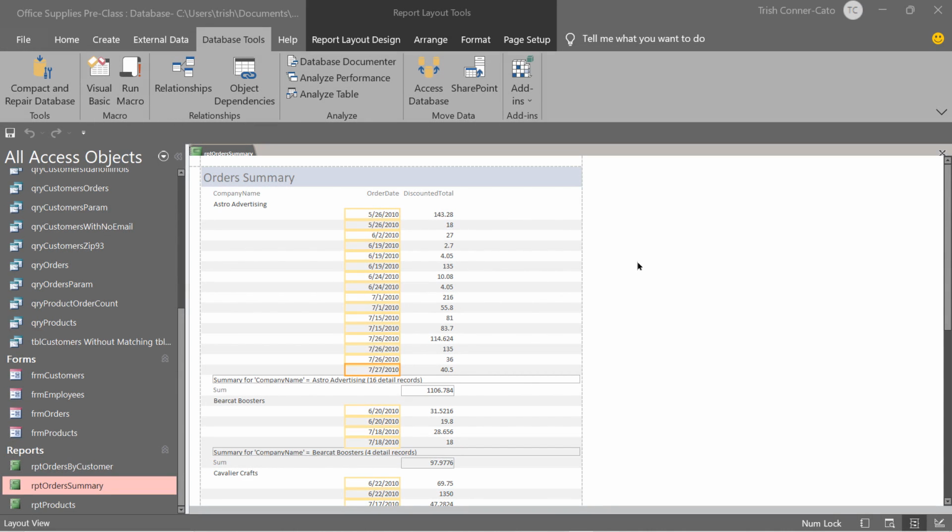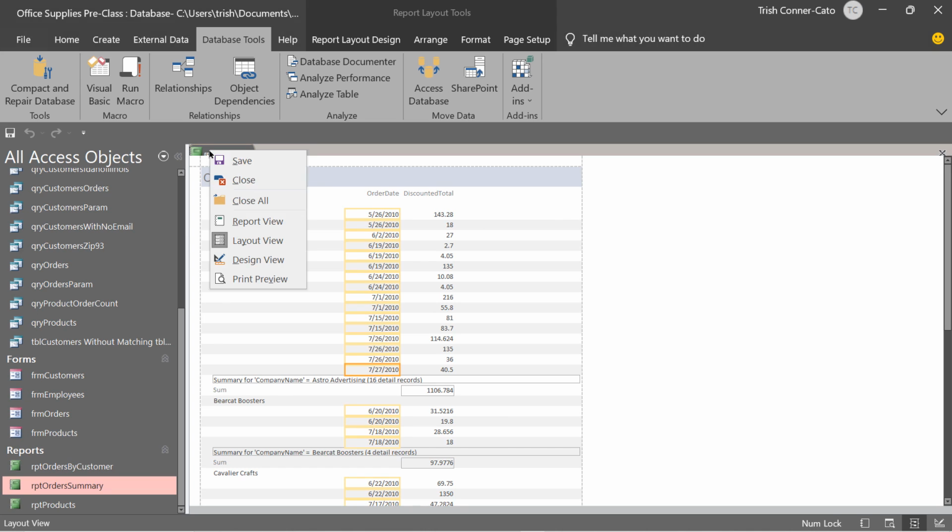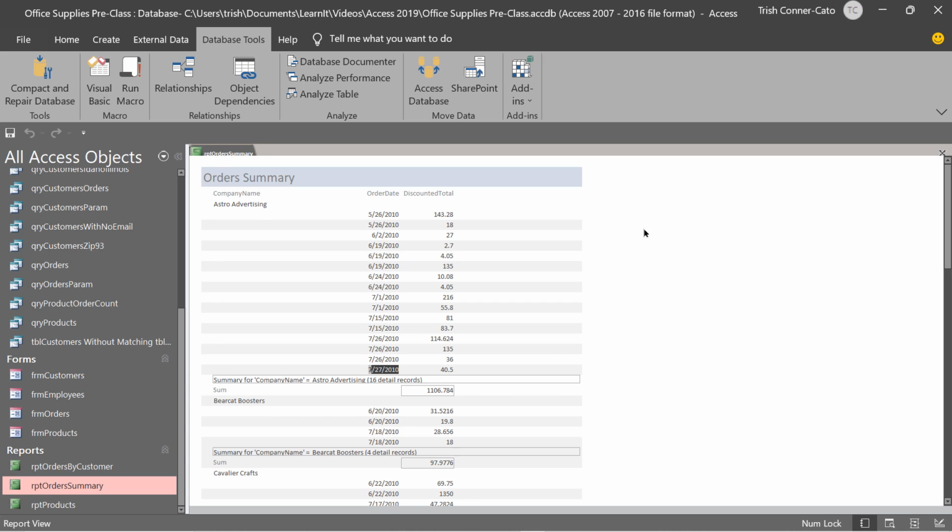Now that we've created our reports, we're going to perform some advanced report design techniques on this order summary report. So let's take a look at it in report view. And we decide that we want these headings, company name, the page header, order date, and discounted total to be bold. We also, this summary line, we just wanted to say summary for, and then Astro Advertising 16 detail records. And we would want that to be italicized.